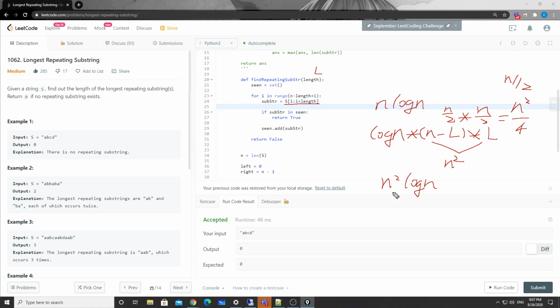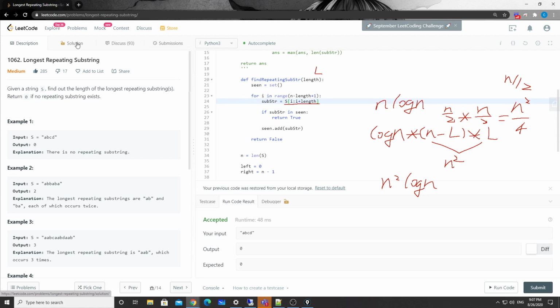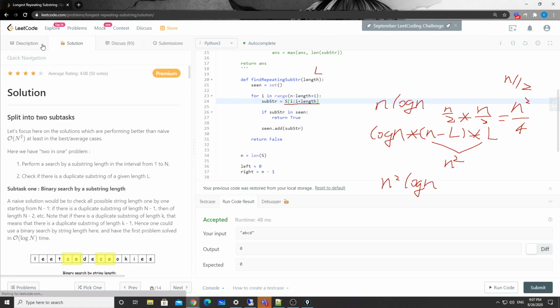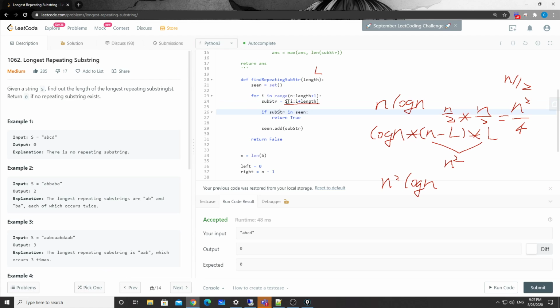Yeah, at least this one is faster than n cubed, right? That's why the second solution is much faster. And this one is always the worst case. And for the best case, it's even faster. It's just n log n. Okay, cool. So that's the second solution, right?